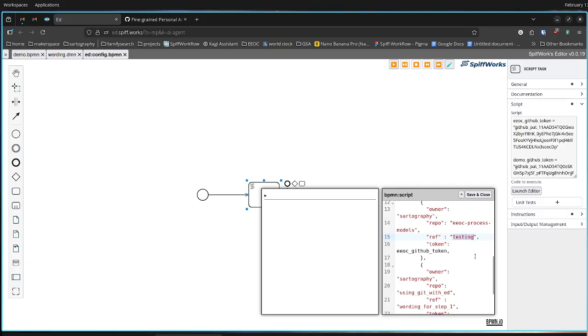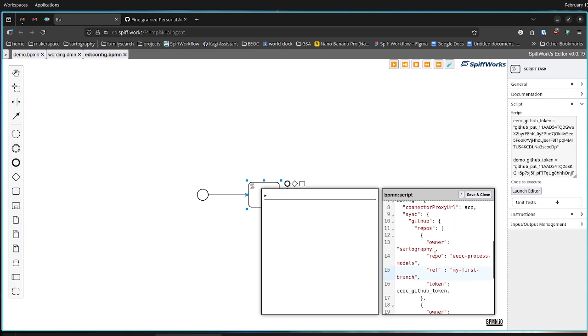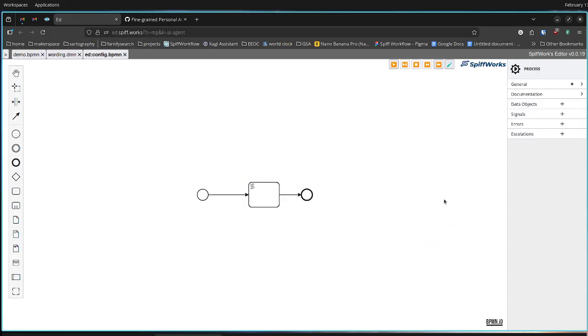The ref here also needs to change, and I'm going to change that to my-first-branch, and save it. This lets you specify what branch you're going to be working from. And what we're going to do here in a second is create that branch. So remember my-first-branch. So I'm going to save and close that.